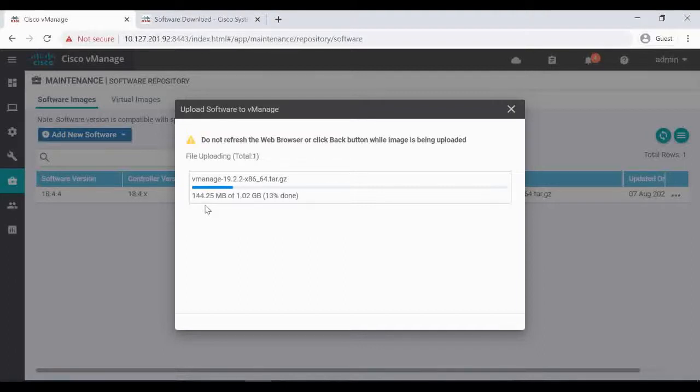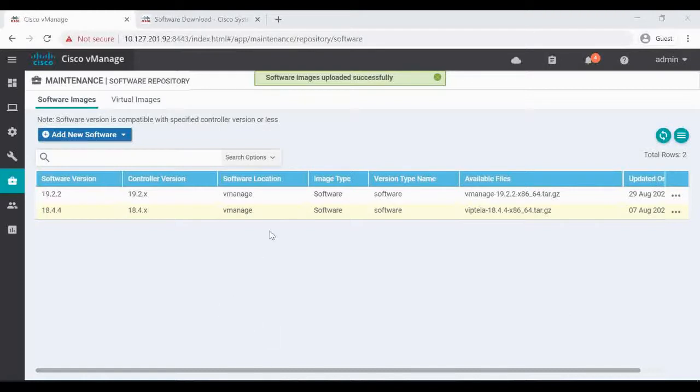So one piece of information I would like to give is that your vManage should always have a higher image than your vEdges. So you should not first upgrade your vEdges. vEdges should always have a lesser image than your vManage. So first we have to upgrade our vManage only. It's still uploading. Yeah, now we can see the 19.2.2 image is successfully uploaded.